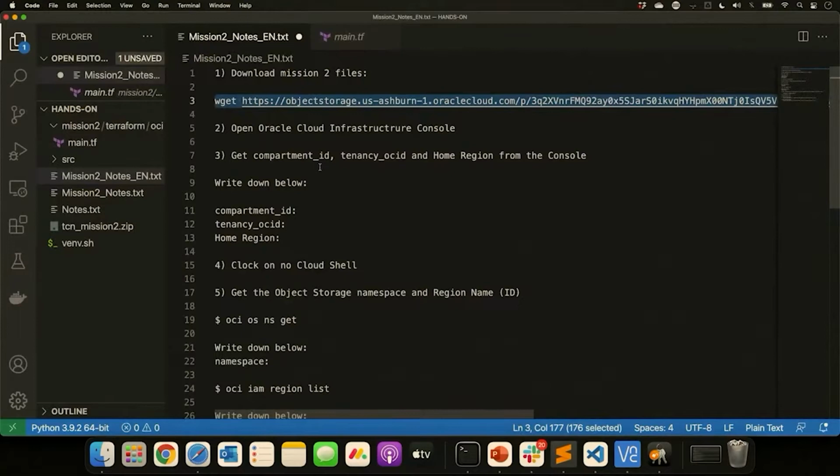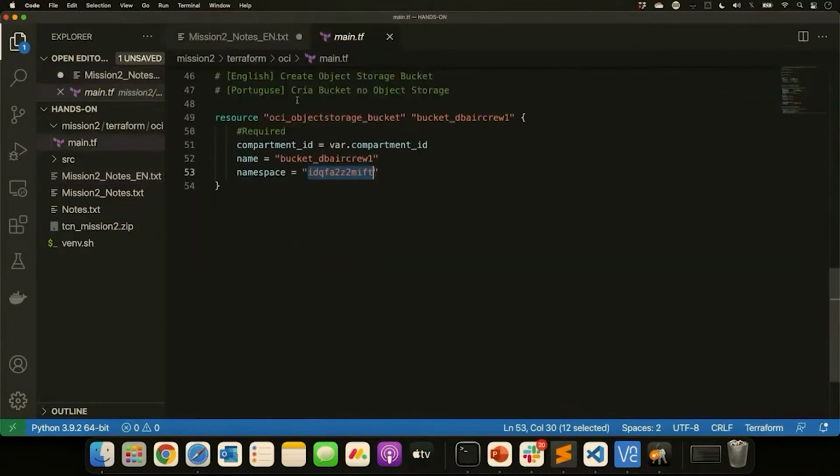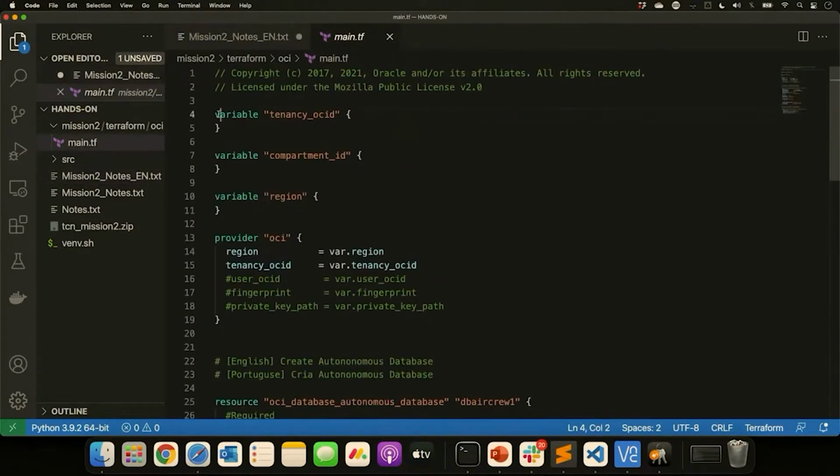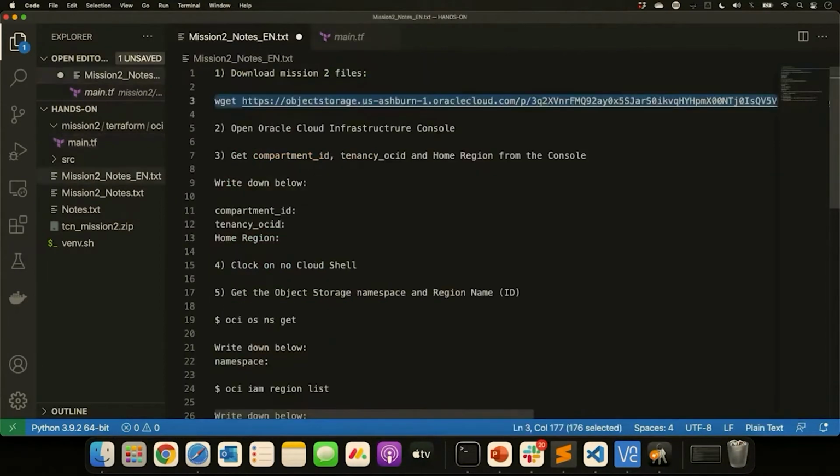All right. So now what we need to do is, once we run the Terraform code, it's going to ask us for a few parameters, right? Remember that we are using a few variables in here. Because of that, we need to get some data from our account and write it down so that we can use it later. So the first thing that you need to do is go to your account and get the values for the compartment ID that we're going to use, your tenancy ID, and also I want you to check what your home region is. All right, I'm going to show you right now.